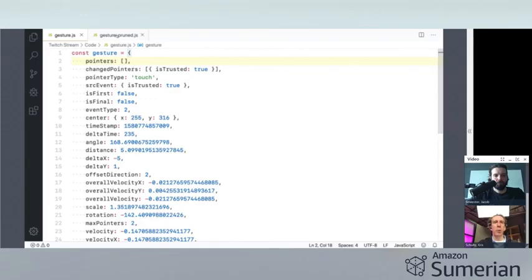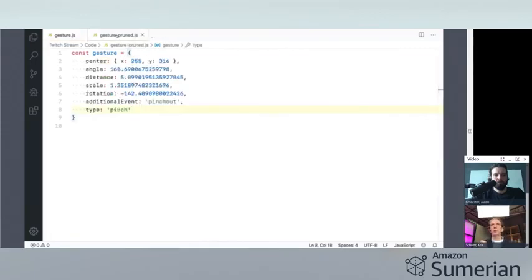So I've pruned down that list a little bit to just the ones we care about, the ones that we'll find interesting. We can get information about the center point on the screen for where the gesture actually started. We can get a definition of the angle. For example, when you're using a two-finger gesture, it's the angle between your two fingers. The distance would be the amount of distance between your two fingers during a pinch. It translates that distance into a scale value for us, and it translates the angle value into a rotation based on 360 degrees.